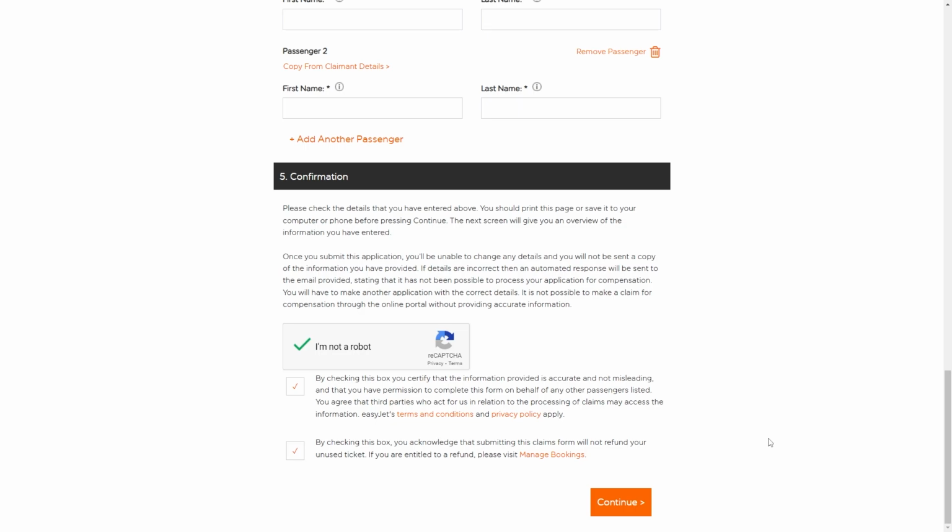And then if they review it and they see that you are eligible for an Easyjet refund, they will actually partially refund you or reimburse you for your claim. So that's how you can make an Easyjet claim.